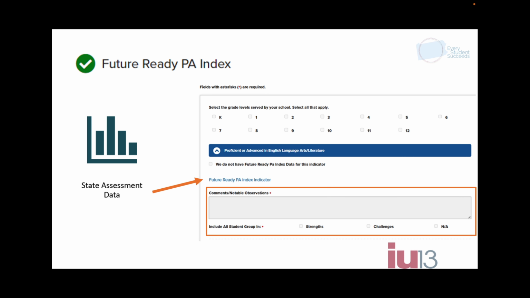The first set of data to enter is your review of your all student group information. If you've determined that your all student group data is a strength or a challenge, check the appropriate box. If the all student group is not going to be the focus of your plan, select the NA box.